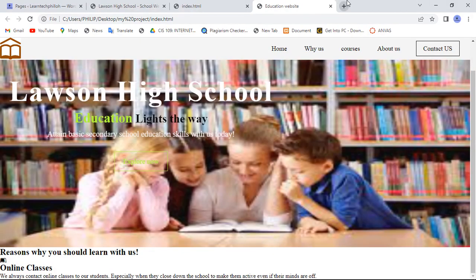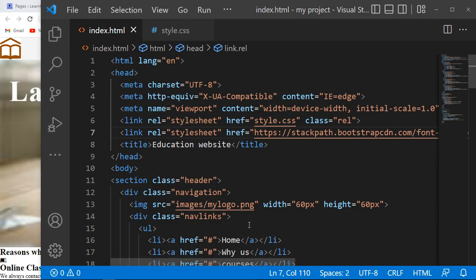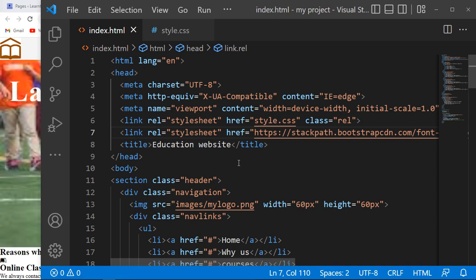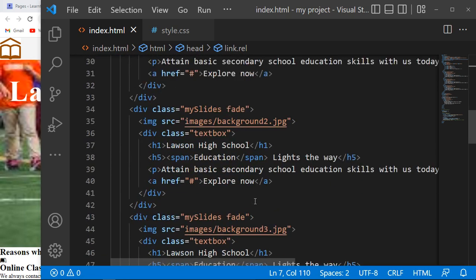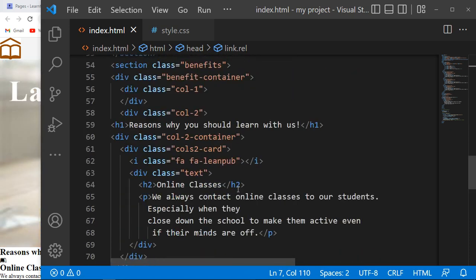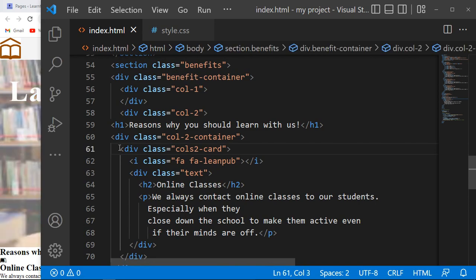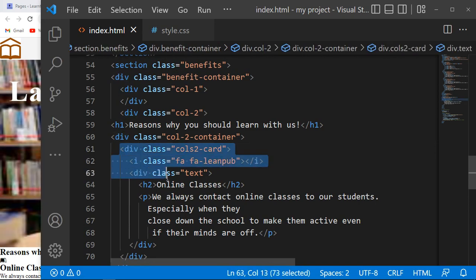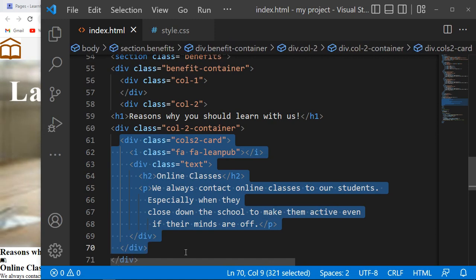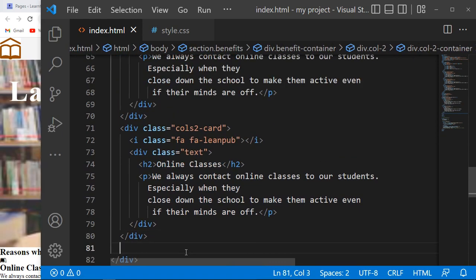Okay, now you just need to copy it into several. This is where we have col2 card. You can just copy it into several. So we'll have that and that, up to there. Just copy that, and then you paste it into several.